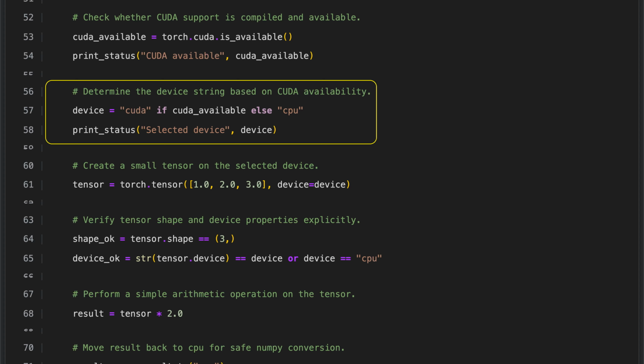The code first checks whether CUDA is available and, based on that, chooses to run computations either on the graphics processor or on the central processor. It sets a device option to use the graphics processor if possible. Otherwise, it falls back to the central processor. After making this choice, it calls a status printing function to display which device will be used. This makes it clear to the user what hardware will handle the upcoming operations.